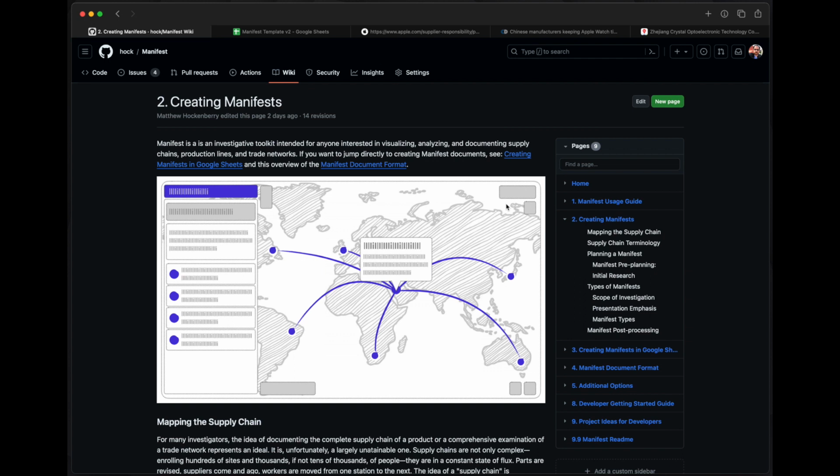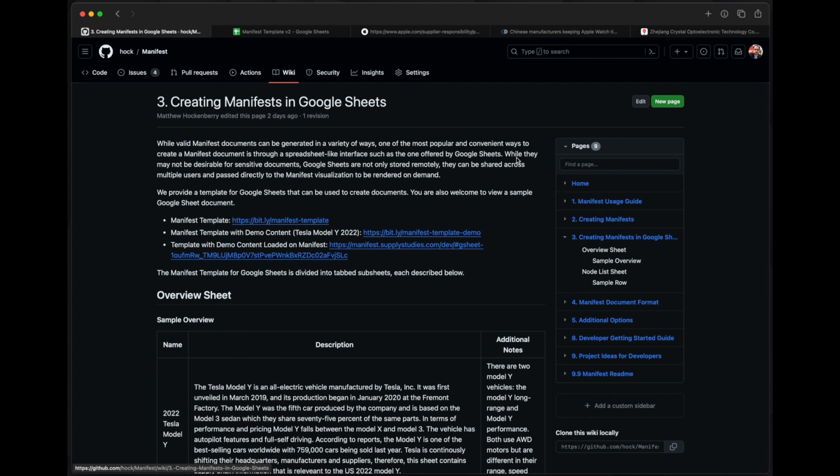And there's some useful instructional information here about how to conceive a manifest document and some of the research strategies and challenges in mapping supply chains and building a manifest document. But we're kind of interested in creating manifests in Google Sheets at the top here, because that will really get us started in creating a manifest. Here you'll get a detailed breakdown of how to go ahead and build a manifest in Google Sheets. But I already know how to do that, so I'm going to show you really quickly.